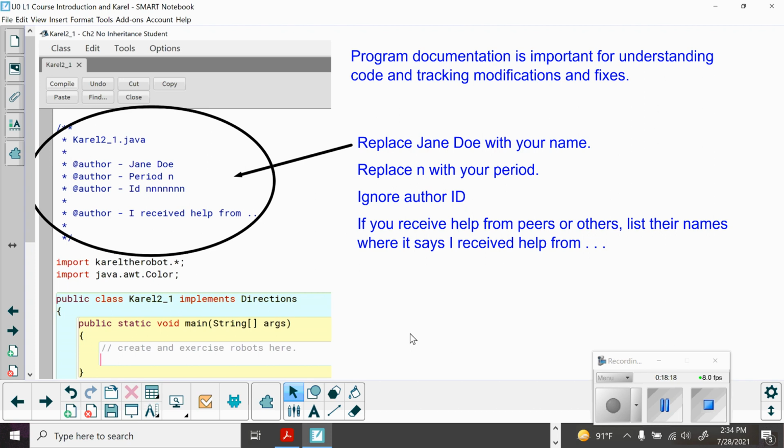Now what I want you to do after I finish explaining this is to pause the video and change Jane Doe to your name, and the period to your period. You can just leave author ID alone because we don't use ID numbers here. Down here where it says @author and then "I received help from," if you receive help from somebody besides myself on doing this, you want to add their name. So you would say, I received help from Karel and Susan and Samantha. Okay? That just helps to track where you're getting assistance from. The rest of this stuff, leave it alone. Okay? You don't need to change it. So right now, pause the video and update the documentation.